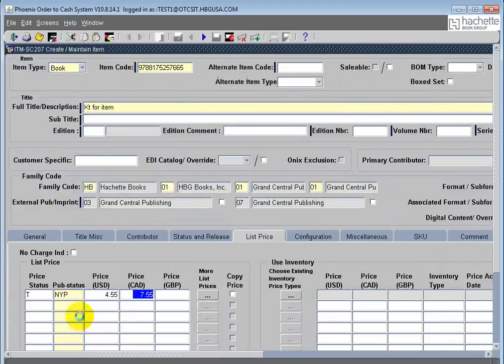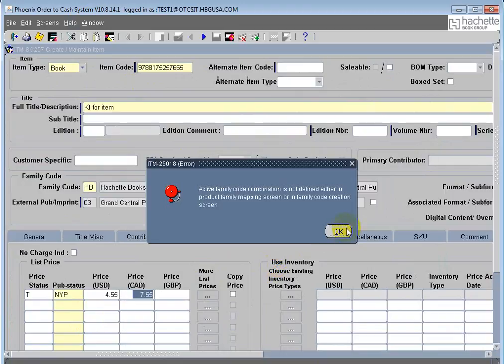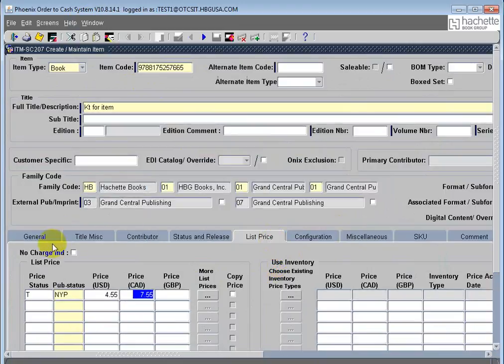Now you try to save it. Still it is showing the same error, screen error in family code creation. Just a second.